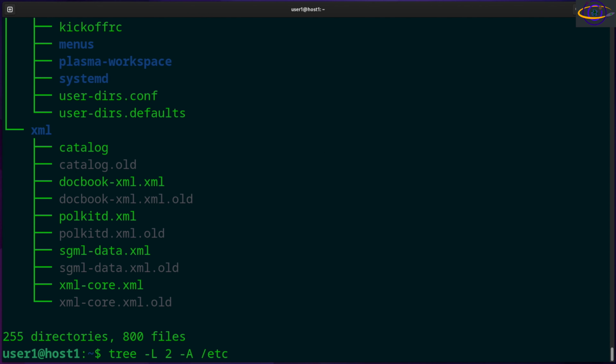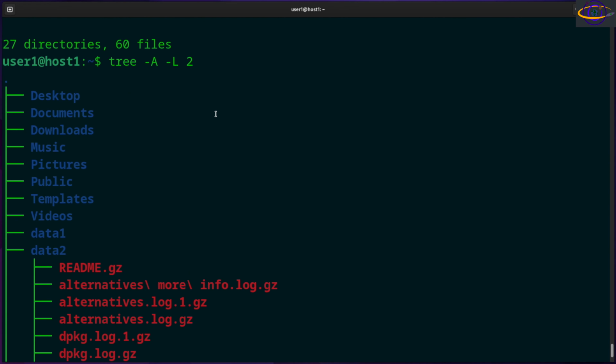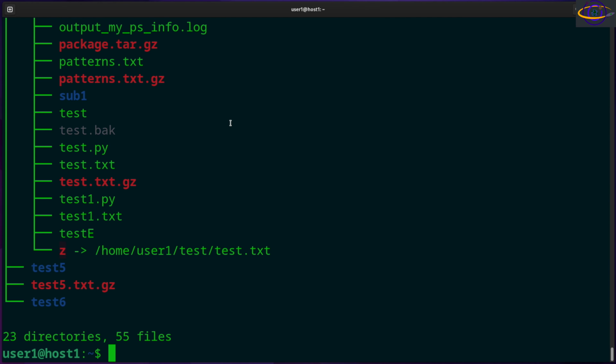But yeah, let's just try it in my home directory, tree -A, and let's try limiting it, -L 2, and yeah, still a lot of stuff. There wasn't that much in my home directory anyways. But yeah, that's one thing you can do to limit the amount of output if you don't want to have too many levels deep.